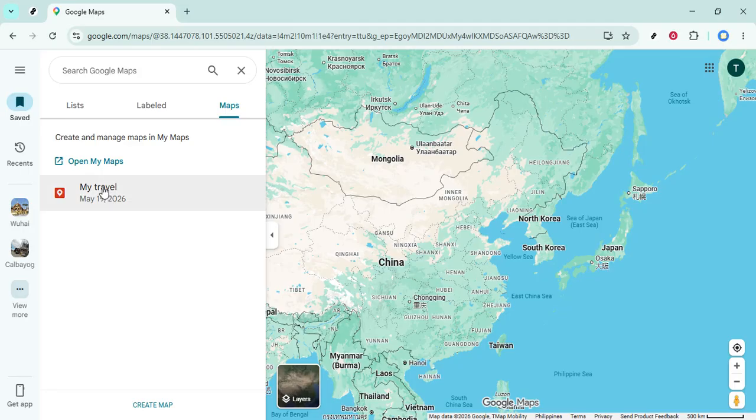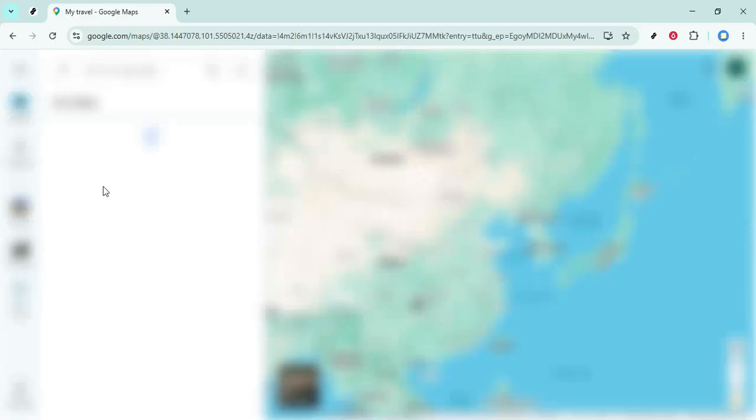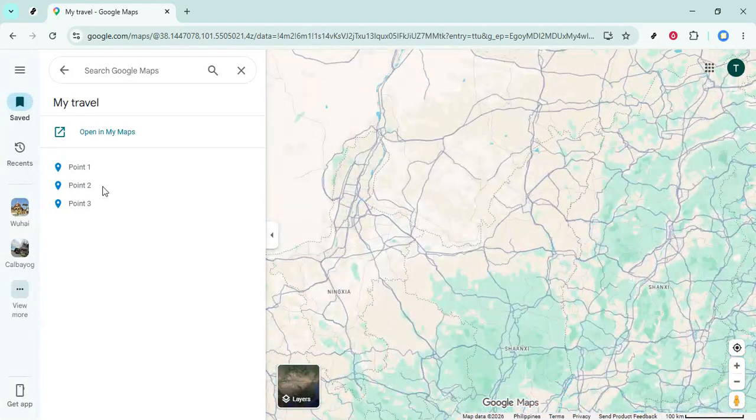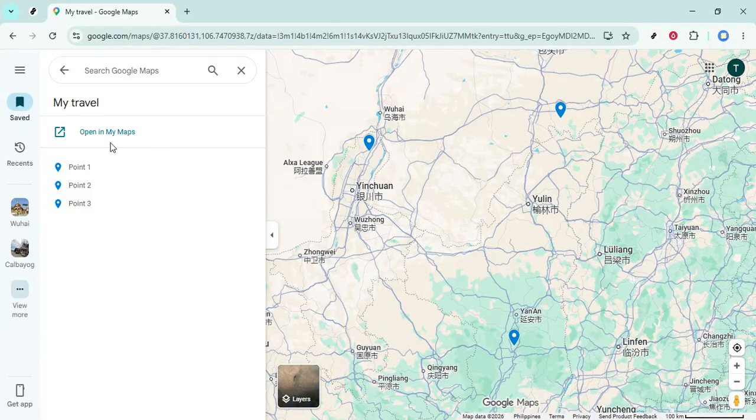Find the map you want to edit and click on it. This will open the map and display all the markers you have placed on it. If you have a lot of maps, you might need to scroll through to find the right one, so take your time to ensure you're working on the correct map.